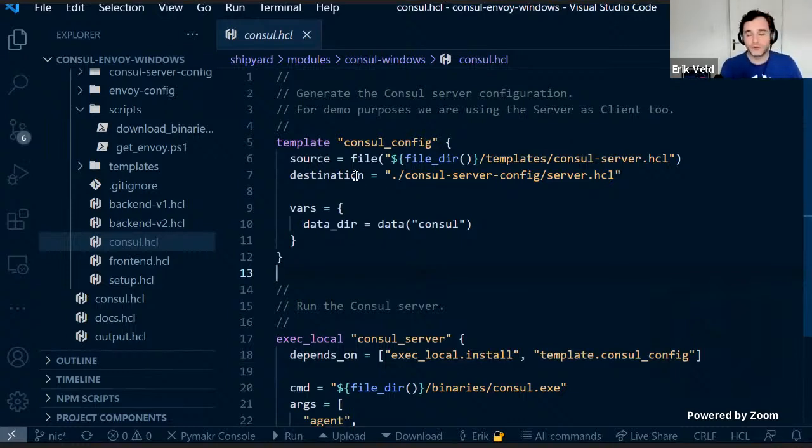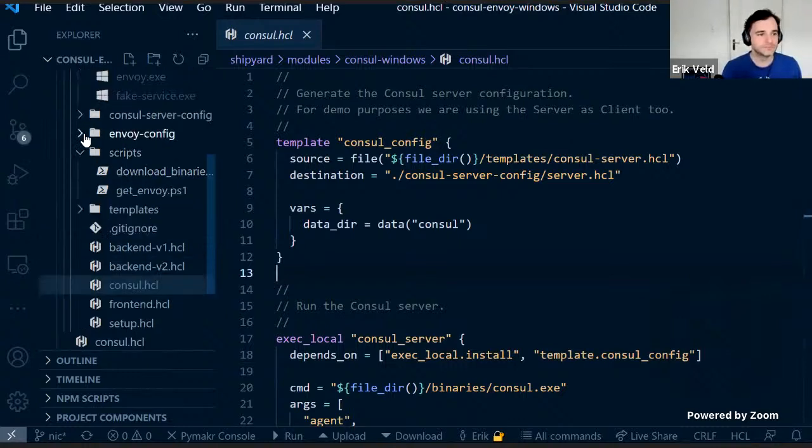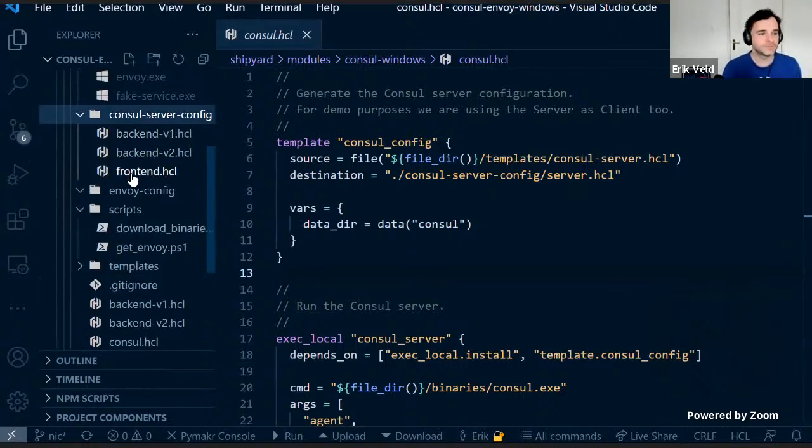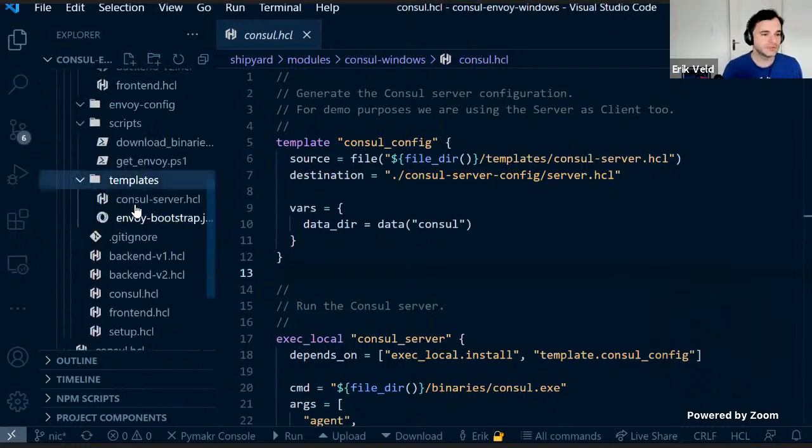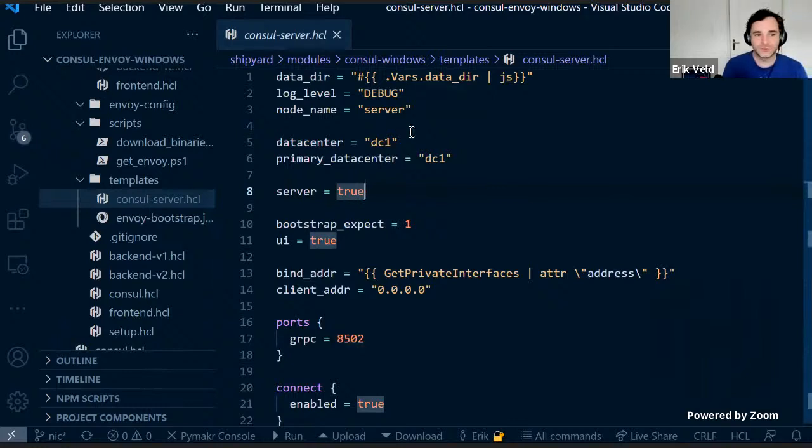So in order to run that console server, we'll need to generate some configuration. And that configuration is fairly simple. Here we go. Where is it? Config templates, there we go. So all of this is fairly standard. We want to enable the server. Since I'm just running a single node, it'll just be bootstrap expect one.